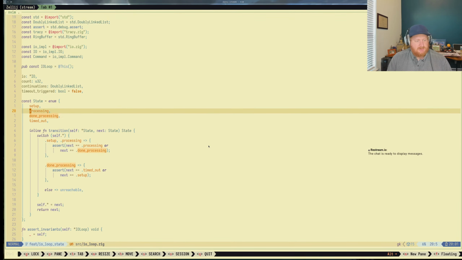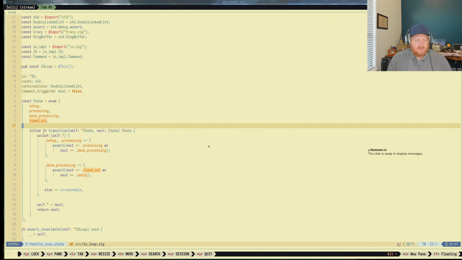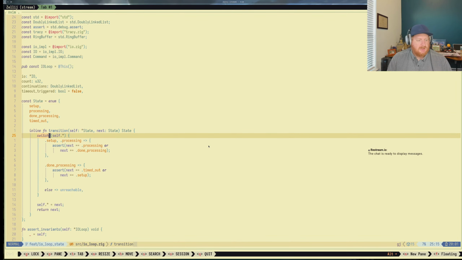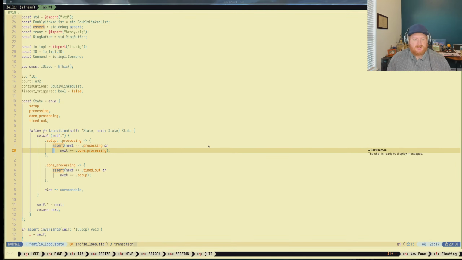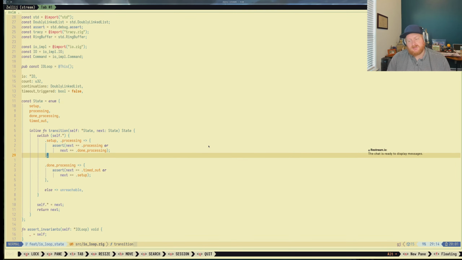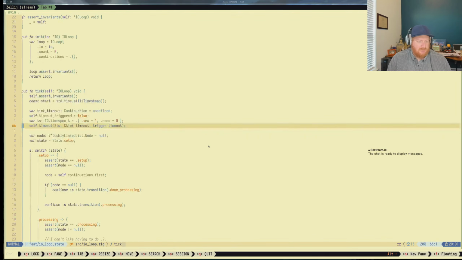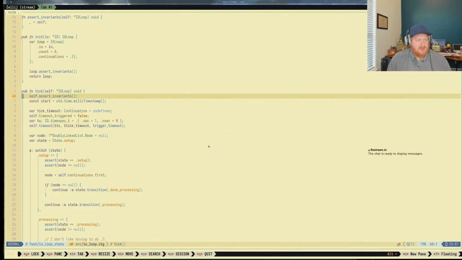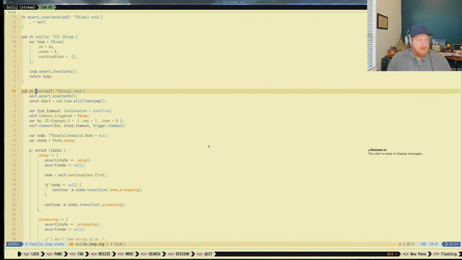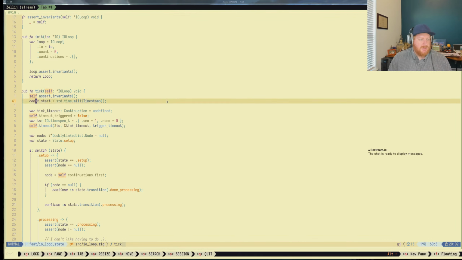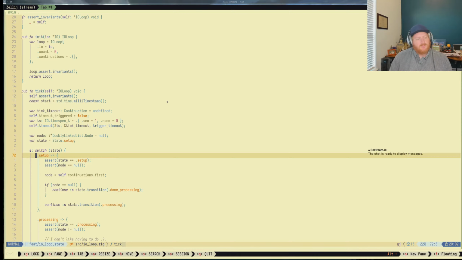So this is what we had last time, a simple state with a couple steps, and then a transition that basically just asserts that if you try to transition to an invalid one, you'll panic. And we rewrote the tick function in the main loop to make use of this. I think it ended up being better code instead of just a while true loop.